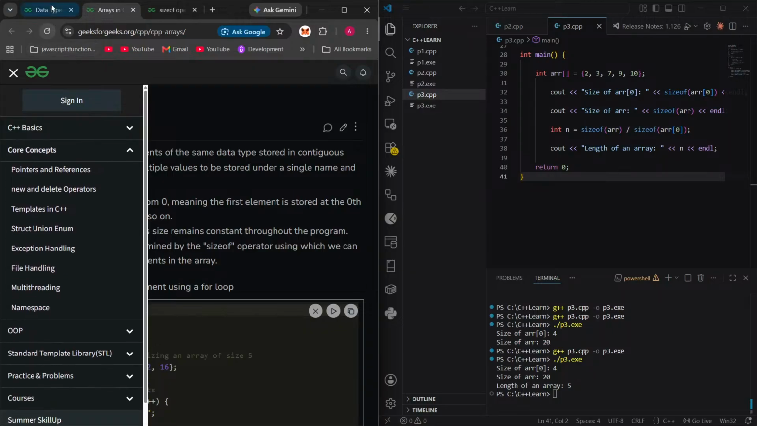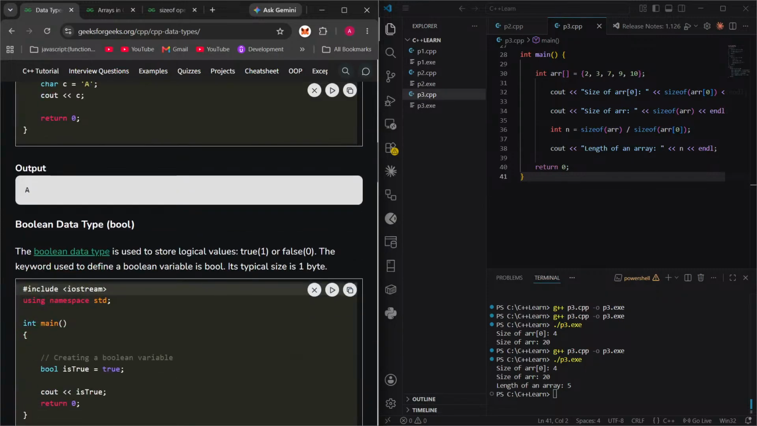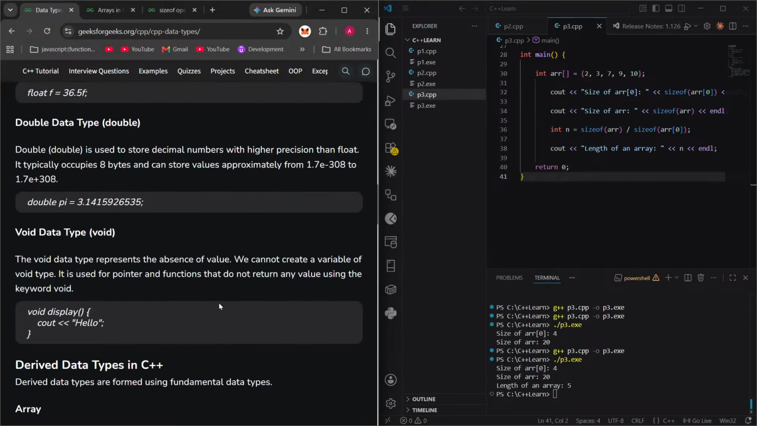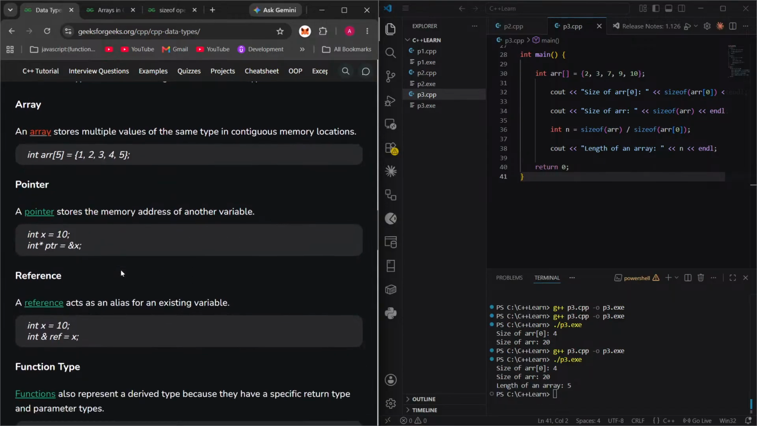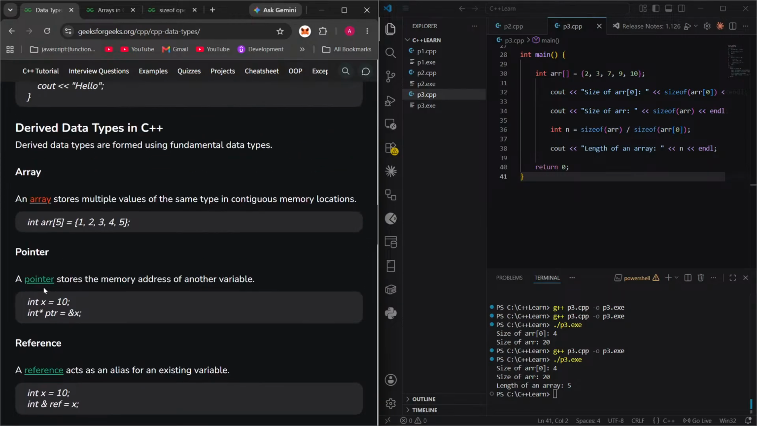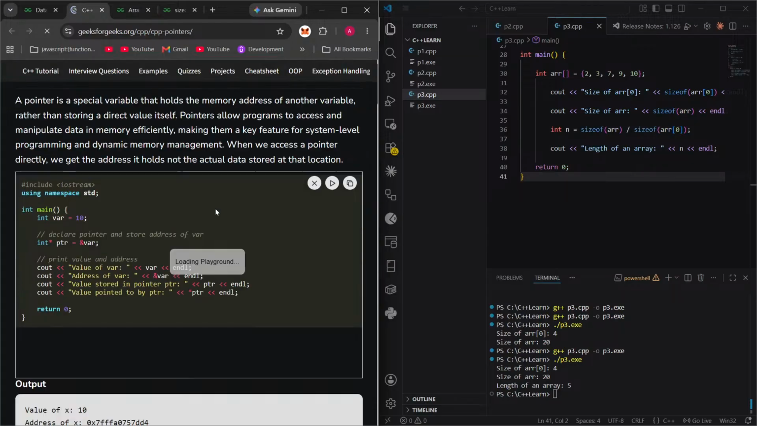Let's go to the next topic that's mentioned inside of here. That was a brief practice of arrays. Let's do pointers next. All right.